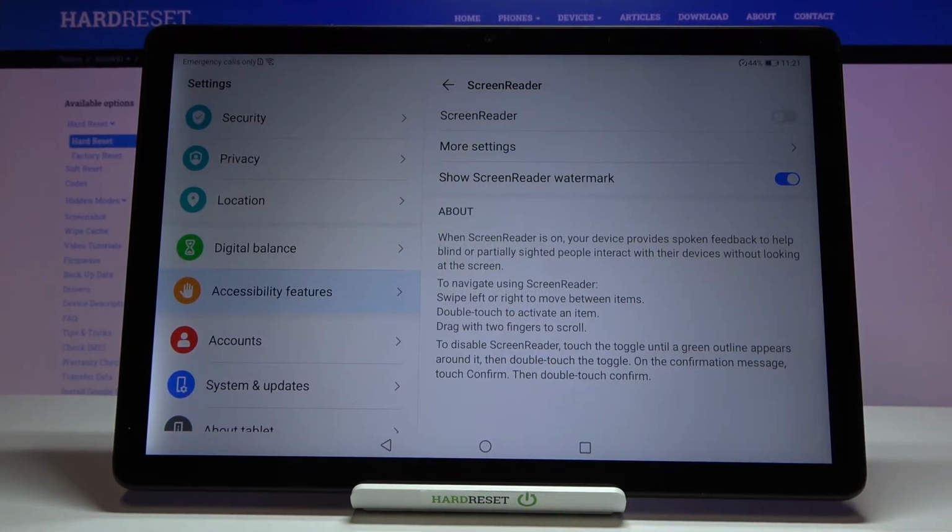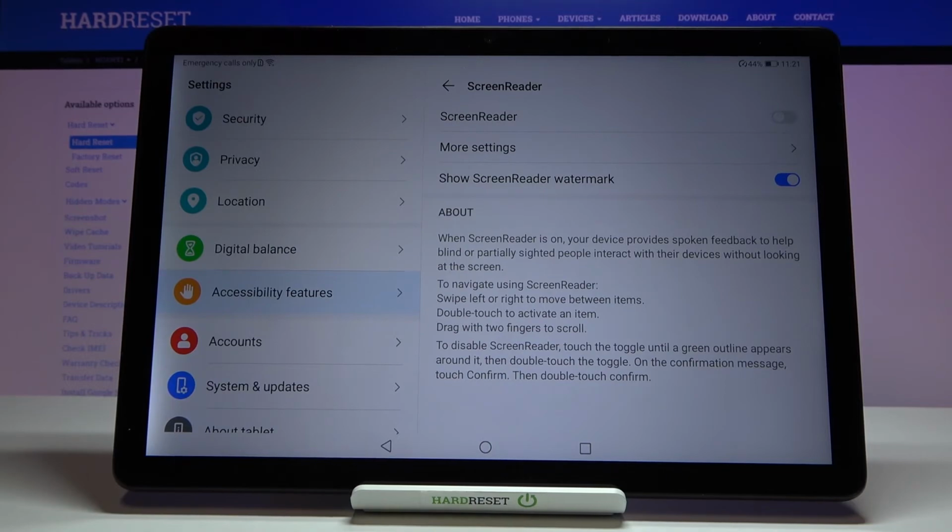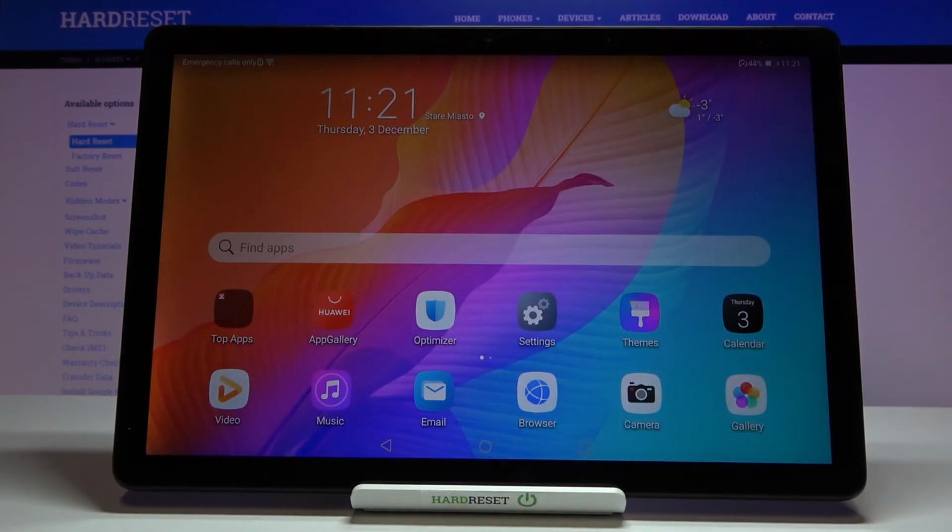What's more, if you will turn on the screen reader for the very first time, it will open also the tutorial, so you will be able to go through it and actually learn all of those things which I've just shown you. So actually that's all. This is how to use the TalkBack mode in your HUAWEI MatePad T10s.